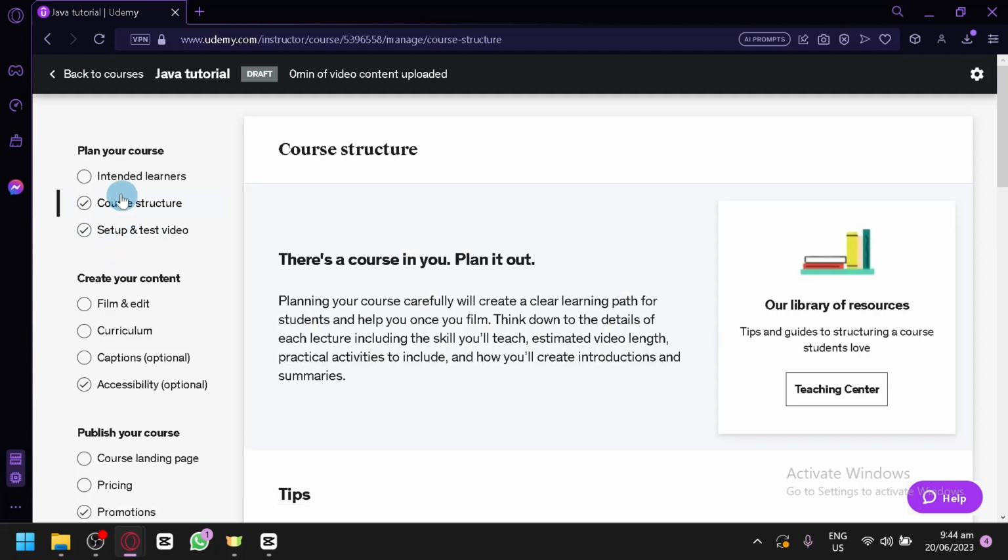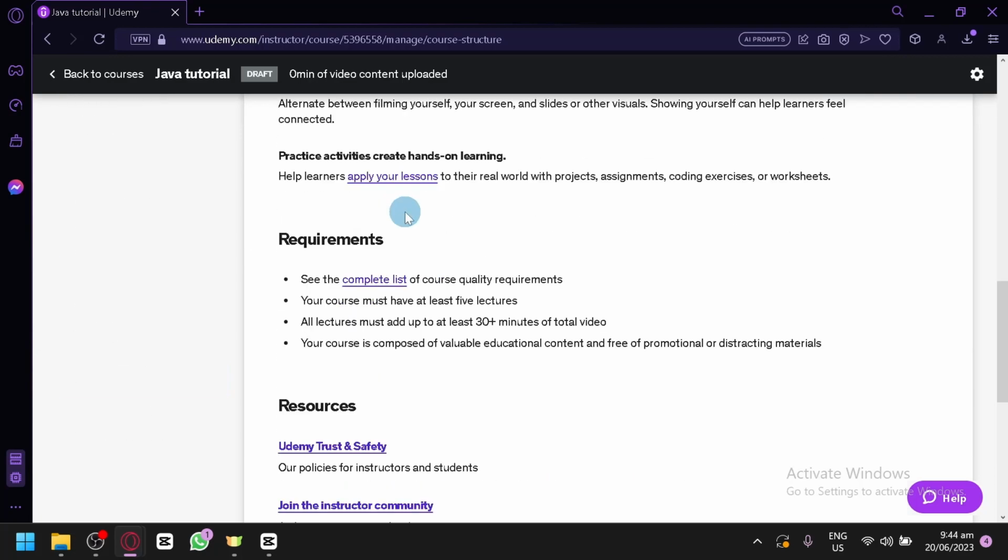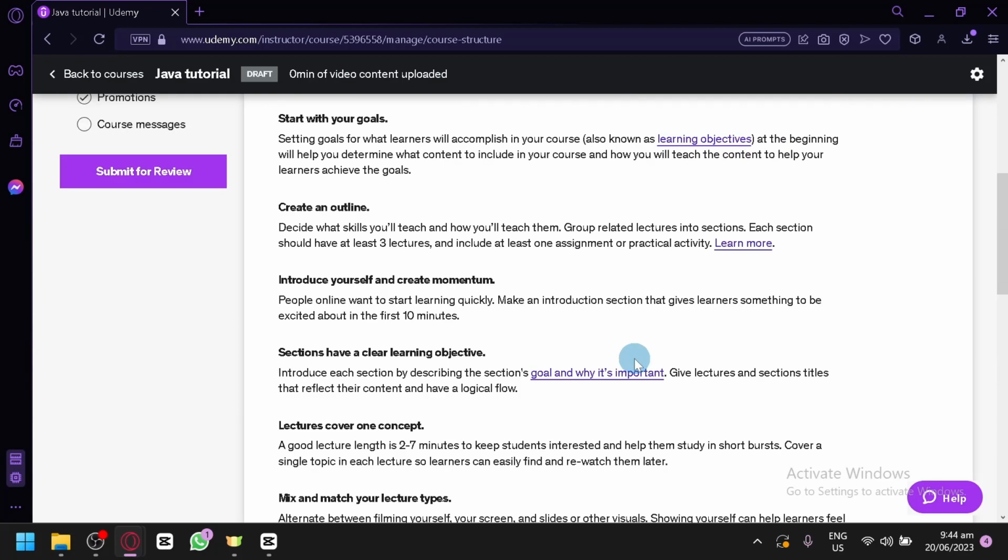Now after that, you go to the course structure over here. In this section, you could plan out your structure. As you can see here, you can simply read through the different information over here.